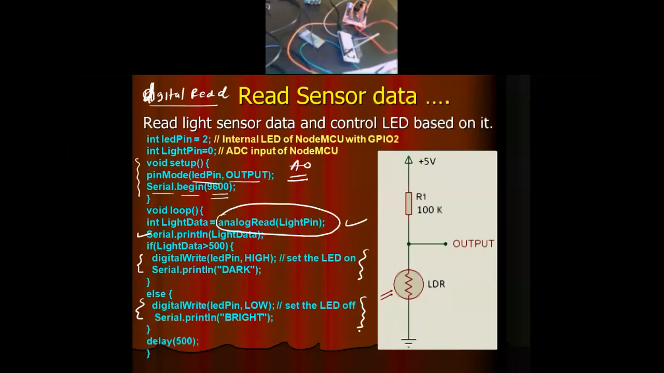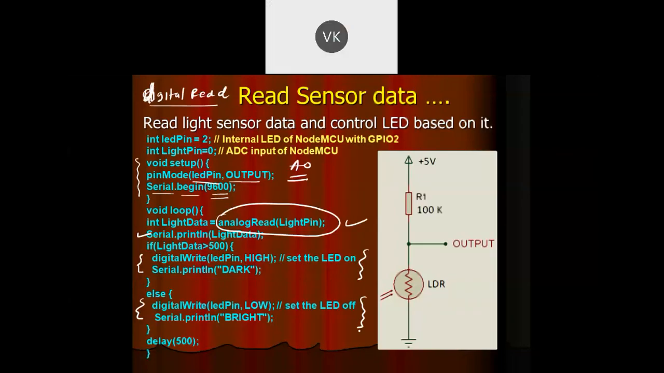So is this program clear or any doubt? Okay, should I demonstrate this program on NodeMCU? Yes, sir. Okay, I will demonstrate this program on NodeMCU locally.